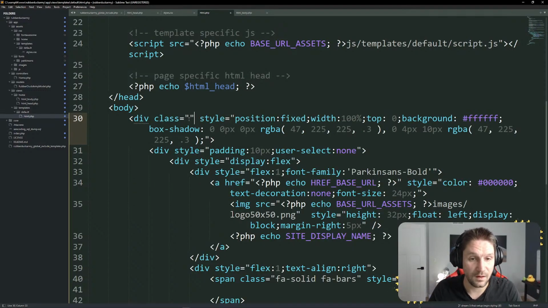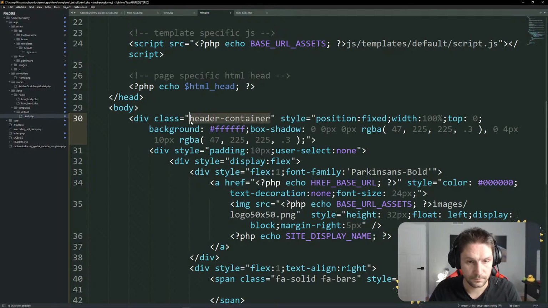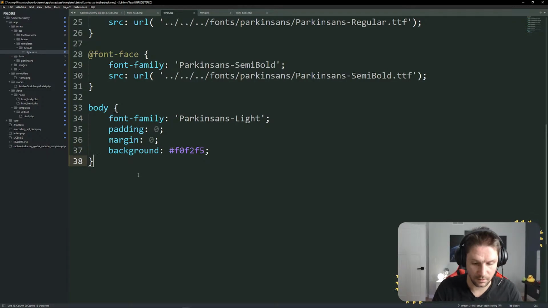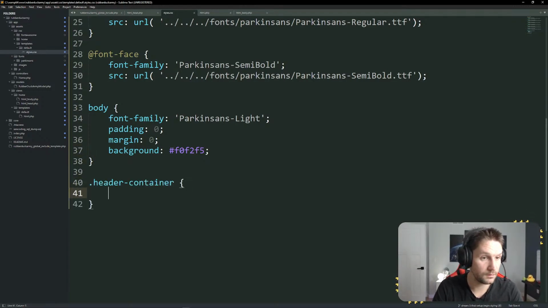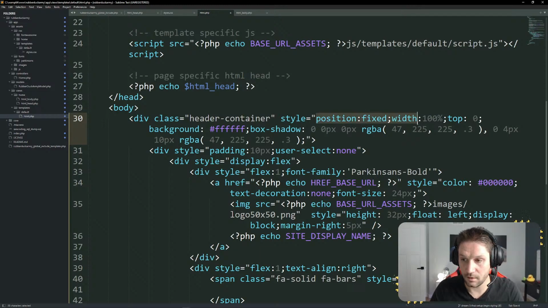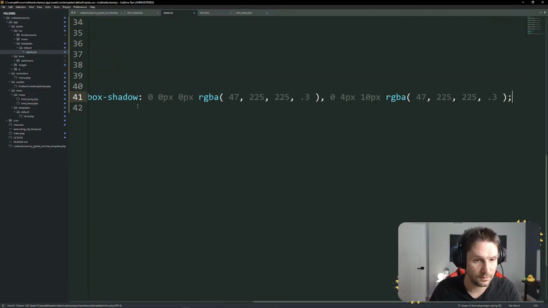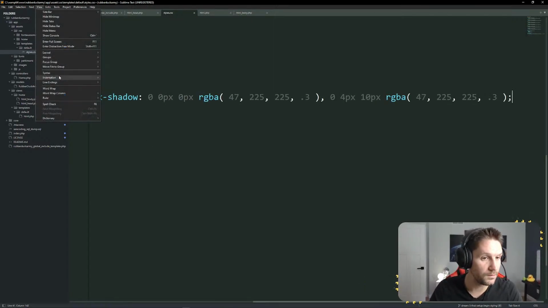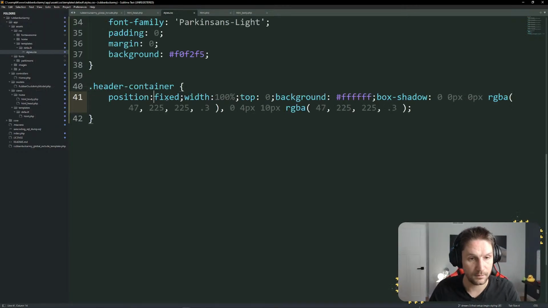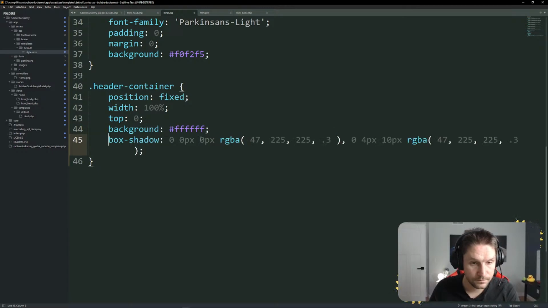So we can start giving things classes. This will be our header container. And we're going to place all these styles over here in our template, at the template level, template styles.css with our font faces. Then we can just take our styles, rip them right out of here. Get rid of those nasty inline styles. And let's get this view here, word wrapping. And now we can make it look nice. There's our header container.